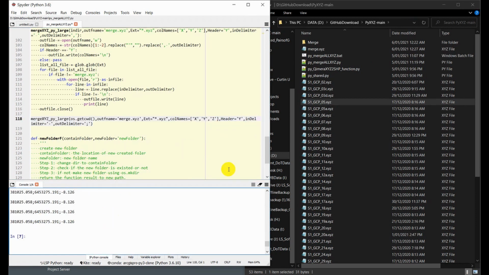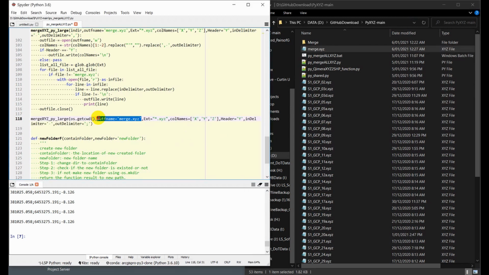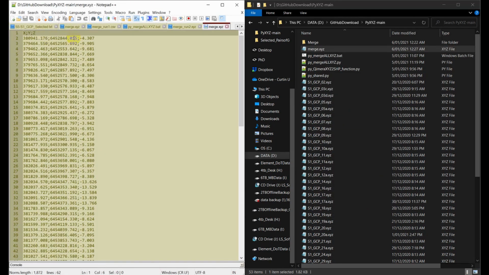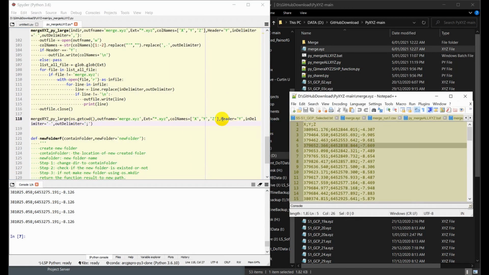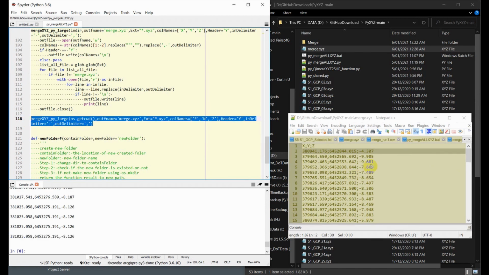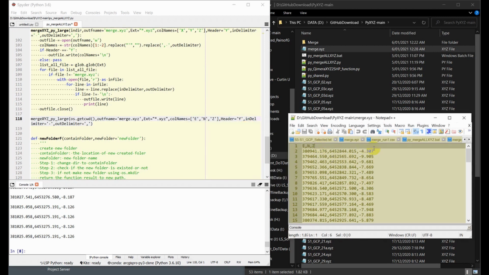Now it's working. Now we can see a new merge.xyz, which is equivalent to the output file name here in this folder. I'm going to open it using Notepad++. We can see that the separation is semicolon, as we specified in the script here. We have the header yes, which is here, and it merged all the files into this file. If we want to change a little bit, for example to E, N, and Z, and change the output delimiter to comma, we run this again and check this. It's going to ask us to reload the file. Click yes, and it reloads the file, and we got the result.